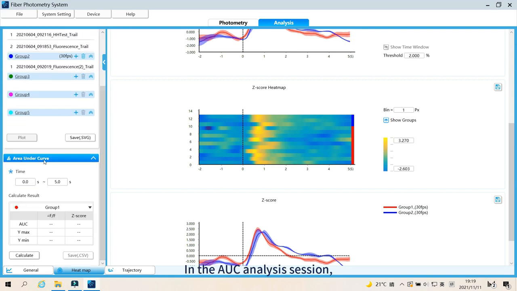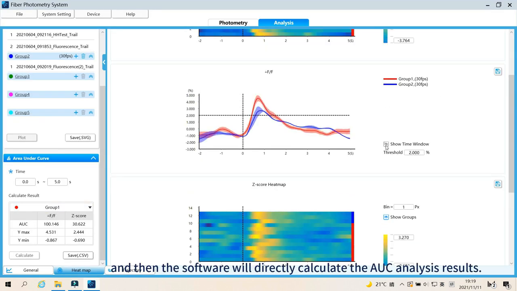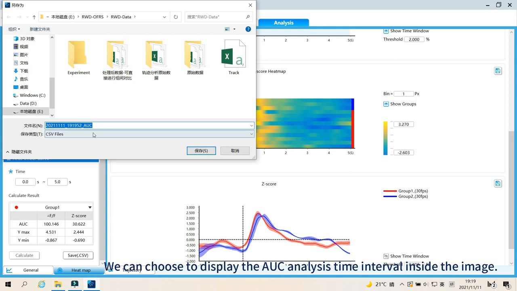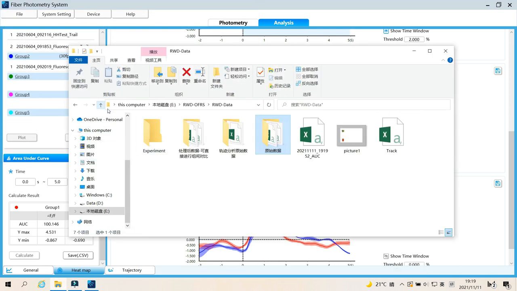In the AUC analysis session, we can set the AUC time range, and then the software will directly calculate the AUC analysis results. We can choose to display the AUC analysis time interval inside the image. Likewise, the AUC analysis results can be saved as CSV files.